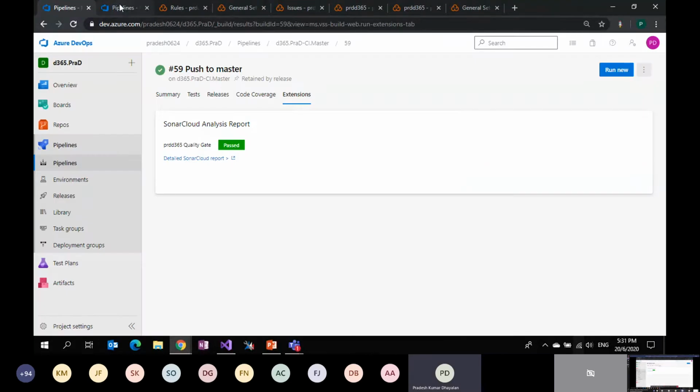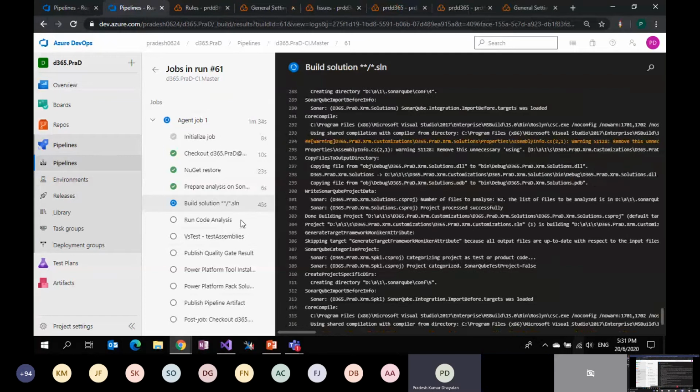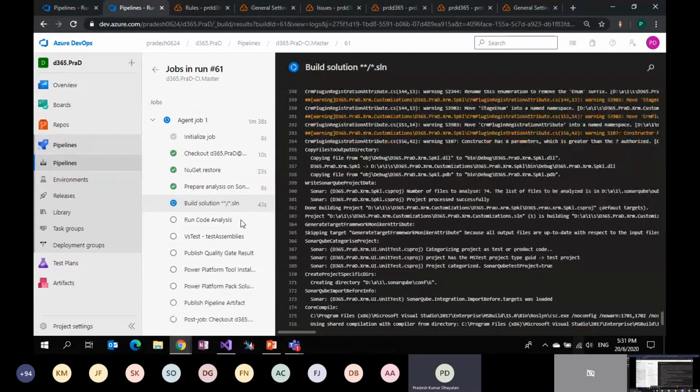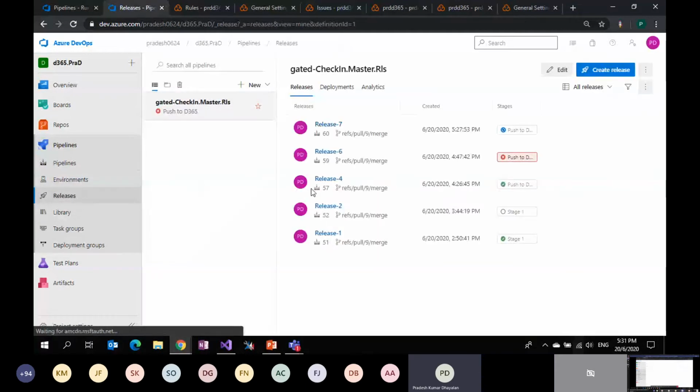We don't want this. So it's building the solution. Sorry about that. So let's take some time to build it. So run it. I'm going to the release area. Our last release build definition was successful.